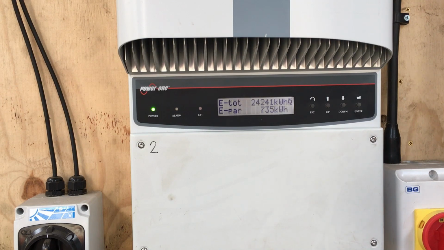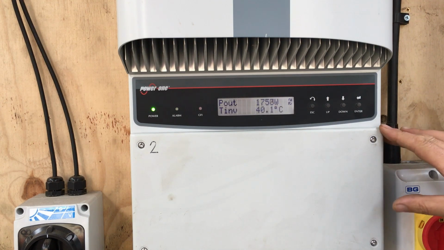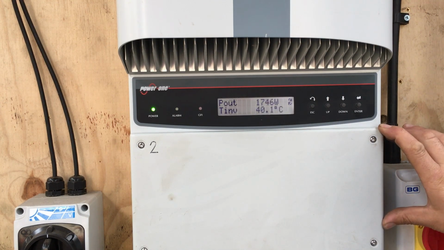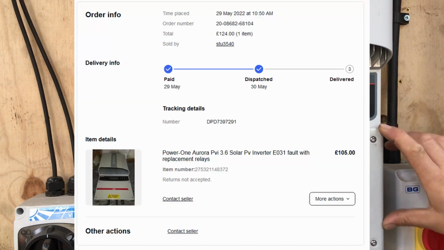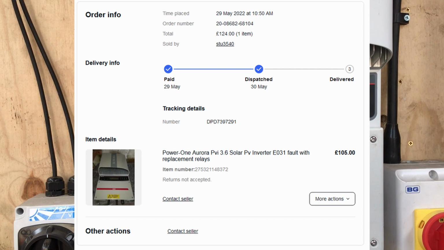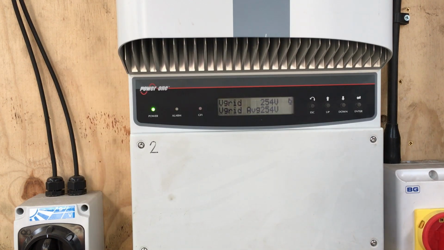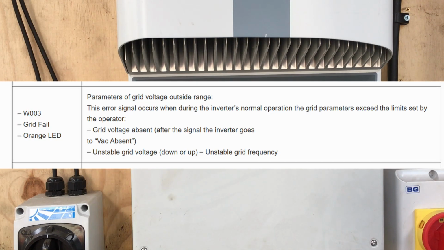So the Aurora inverters that I repaired in a previous video, I was having a bit of an issue with one of them. This one I got off a friend for free because basically it was not working. I repaired it and I bought another one off eBay which I've also repaired. Now the problem I was having with this particular unit is once the voltage got to a certain level, just over the 250 volts, it was tripping out saying grid fail, or basically the grid voltage was out of range, and that wasn't happening on the other unit.